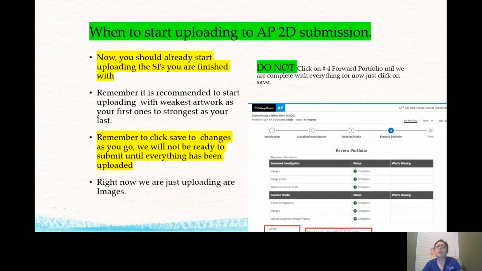When to start uploading to AP2D submissions: now you should already start uploading the SIs you are finished with, guys. So yes, you can already start uploading. Remember, it is recommended to start uploading with the weakest artworks as your first ones, then your strongest as your last ones. Remember to click Save Changes as you go. We will not be ready to submit until everything has been uploaded. Right now, we are just uploading our images.